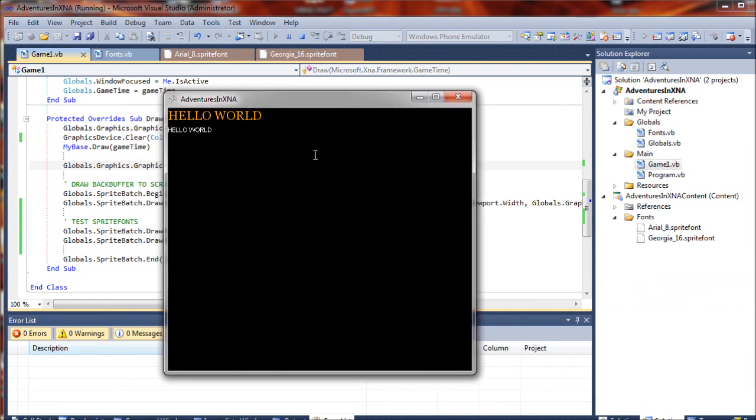So we know that our sprite fonts are pulling in properly. Everything is working wonderfully for us. And with that, I think we're ready to proceed on to drawing textures and graphics to the screen. So let's go ahead and get started on that.